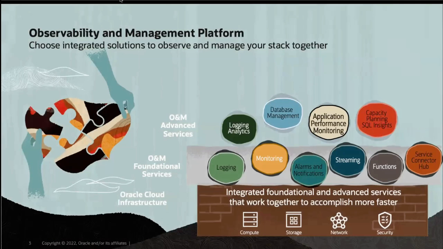All right, next slide. So just a little orientation. We're talking about an OCI service here, application performance monitoring. One of the beauties of the platform is it's built into Oracle Cloud Infrastructure. What that means is you're leveraging the compute, the storage, the network, and all the security of OCI. Then built on top of that and integrated to OCI is what we call the O&M, or Observability and Management Foundational Services, logging, monitoring, alarms, and so on.